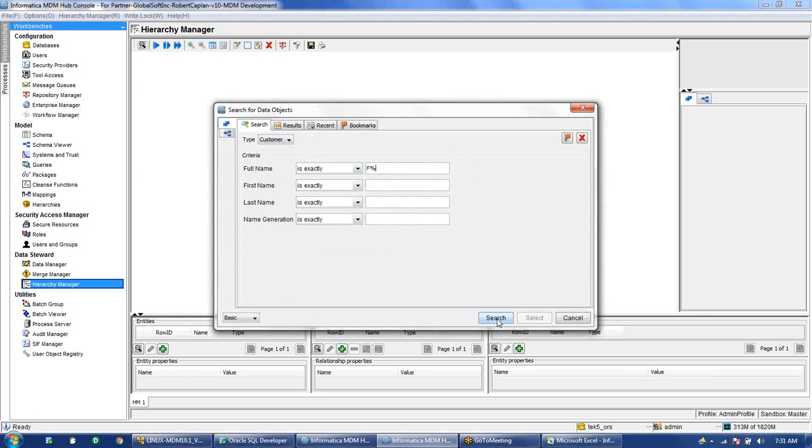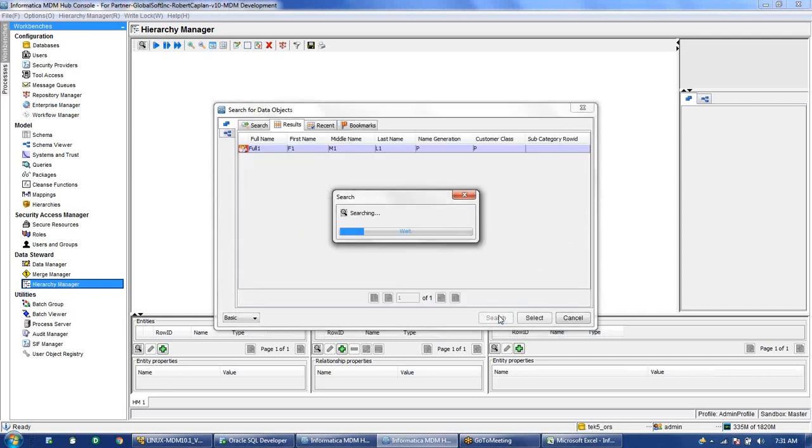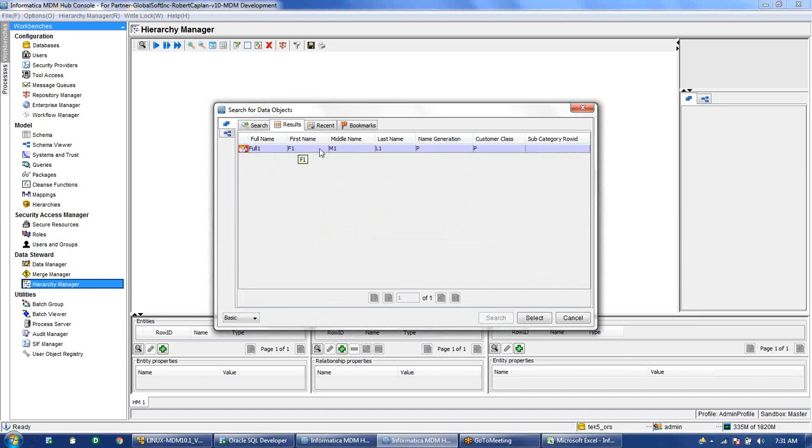So this is the search screen. If you do a search, this is the list screen. So first was the search screen, this is the list screen. In the list screen, whatever columns we have selected, all those columns will get displayed here.